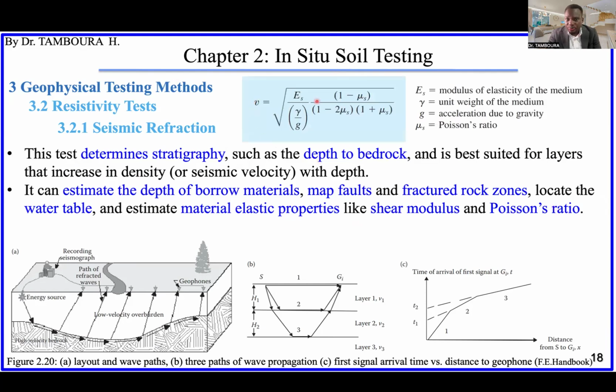For example, this is the wave. As you can see, in this wave there is a lot of information. By getting the wave velocity, as you can see here, there is the modulus of elasticity of the material, of the medium, the unit weight, and the Poisson's ratio is here. So this can help us get the shear modulus and the Poisson's ratio.